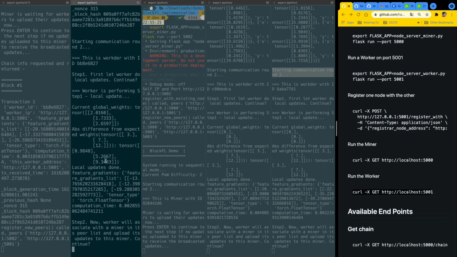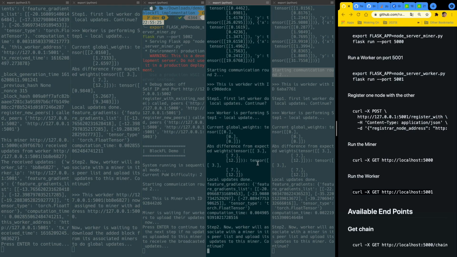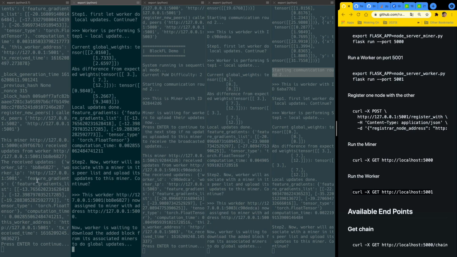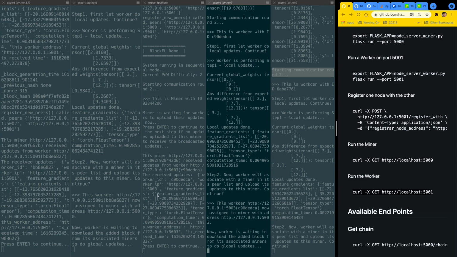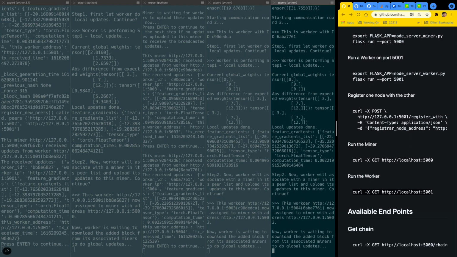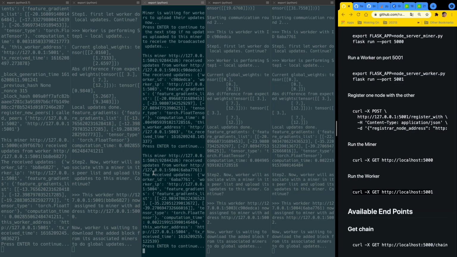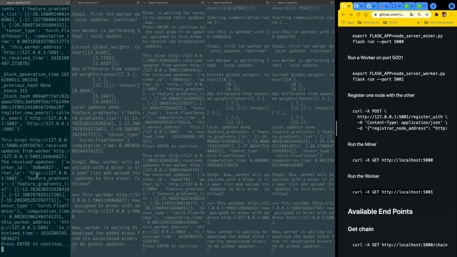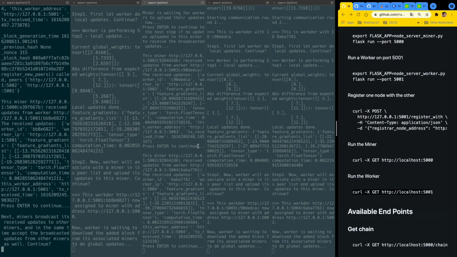Okay, and then let's associate the worker with the miner. You say this worker is associated with this miner, and this worker is associated with this miner. So the association is quite random actually. Okay, now let's demonstrate the broadcast of local model updates, cross verification, and block propagation between these 2 miners. Right, I have to keep track of that. Okay, let's press enter for each miner.